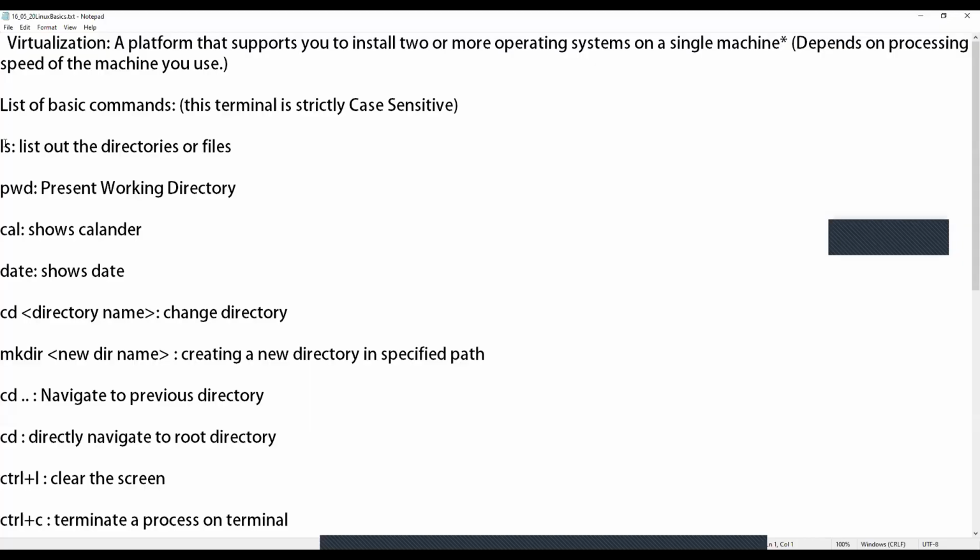So the terminal is strictly case sensitive. Case sensitive in the sense that you only need to use lowercase letters or only capitals wherever they are necessary. So, all right, what we are going to do over here is open up your terminal and go with the basic things. Let me show you a few things.